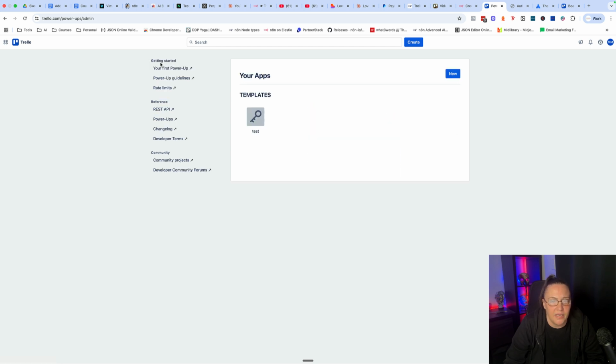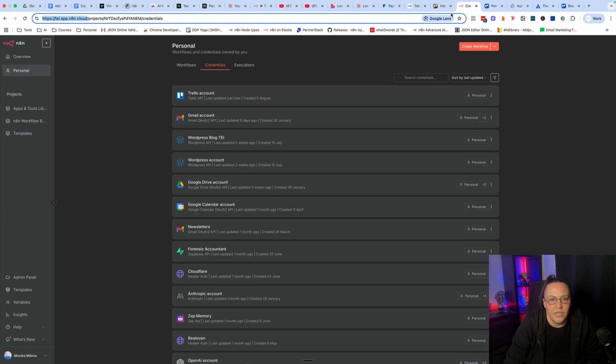So if I go back, now you will see that I have my power app created and my credential in here. So this is it, super easy, and it will allow you to do so much more with your n8n automations and Trello.